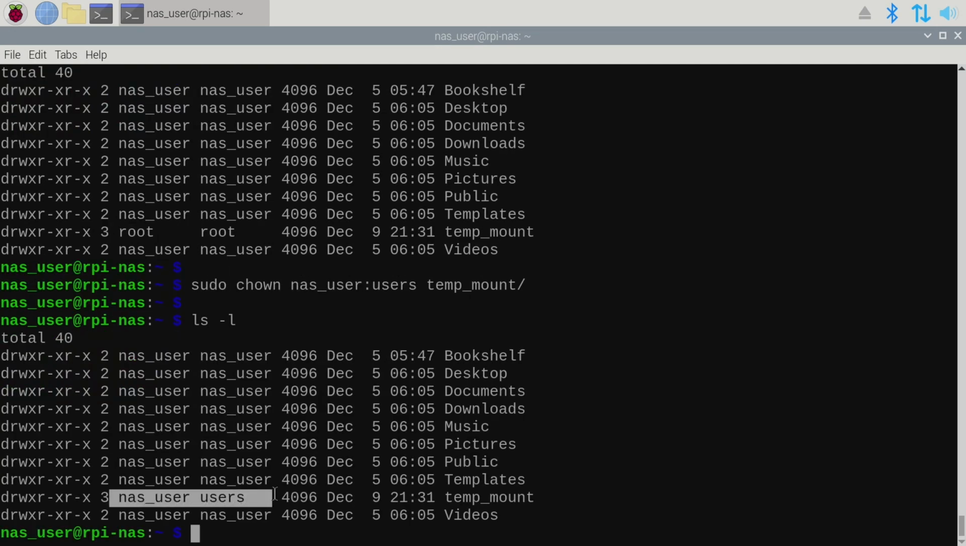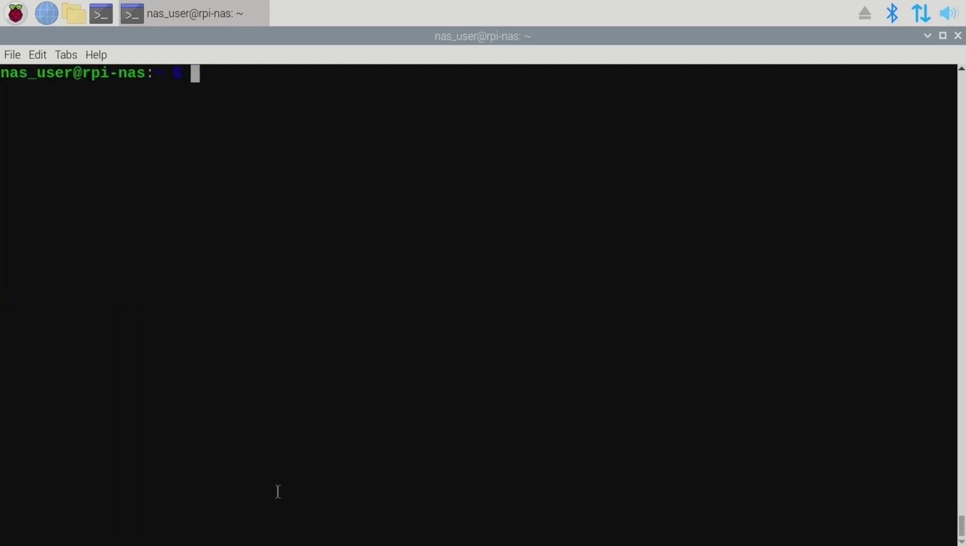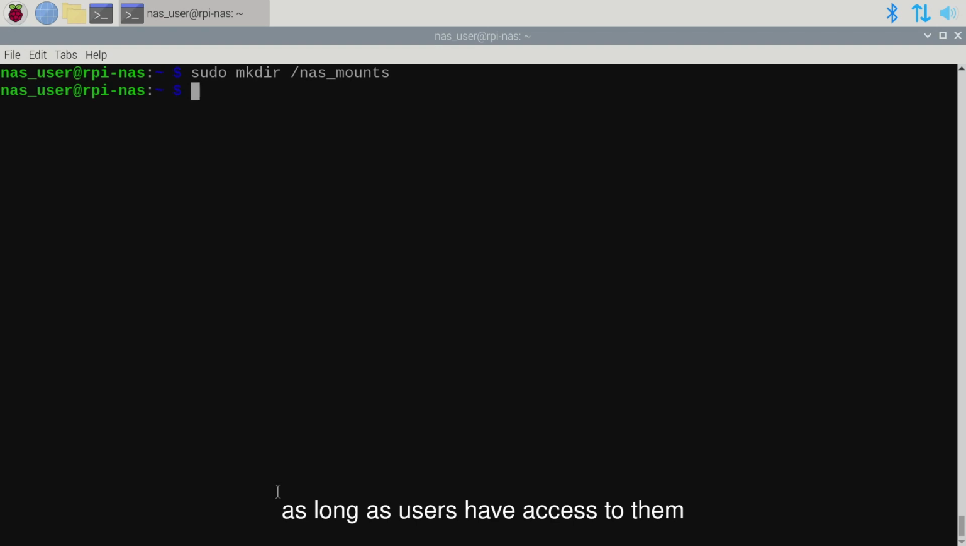In general, if you ever have a problem with accessing data on your drives, then it's probably related to issues with file and folder permissions. Okay, so let's create mount points for the drives. I use a folder called NAS mounts to hold the mount points, but you can really put them anywhere. Let's call the actual mount points drive 0, drive 1, drive 2 and drive 3.